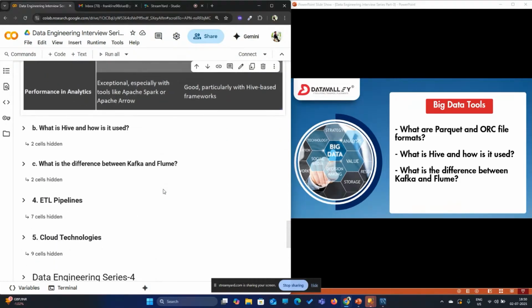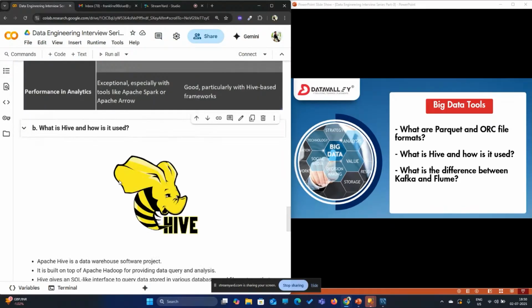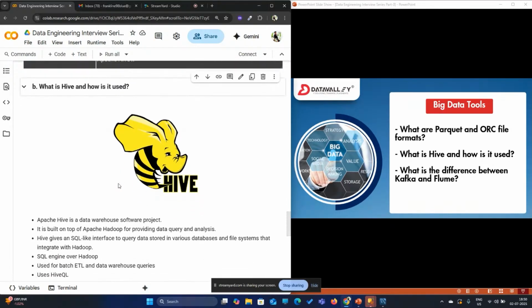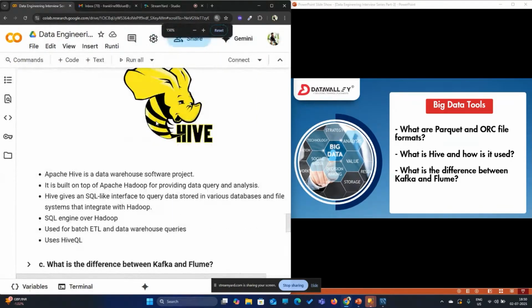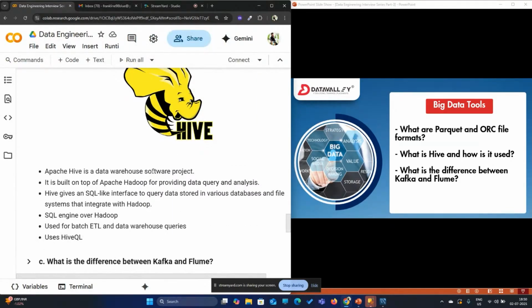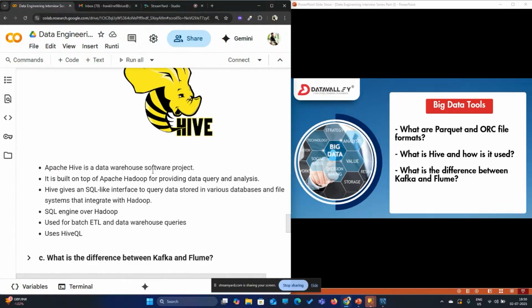What is Hive and how is it used? Hive is an open source data warehouse project. This is the logo for Apache Hive, and Apache Hive is a data warehouse software project. So the open source data warehouse. It is built on top of Apache Hadoop, and since it is built on top of Apache Hadoop, it fetches data from its Hadoop clusters, and then it supports data query and analytics.